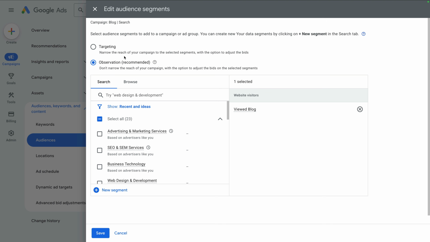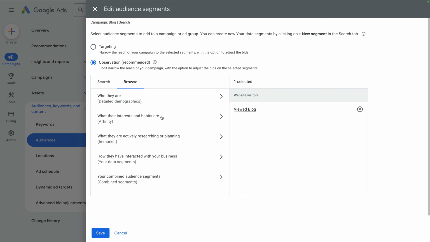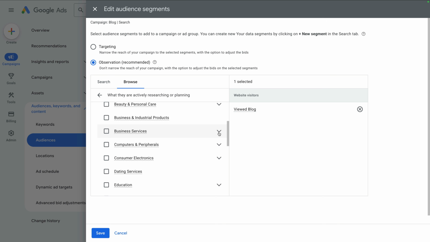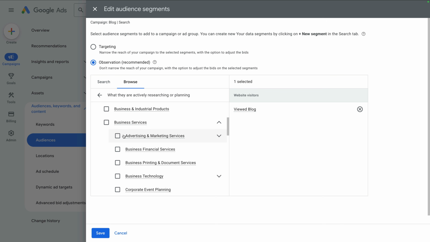For this campaign, we're going to apply another audience for observation. Let's select Browse, and let's select the audience segment we want to add. And then click Save.